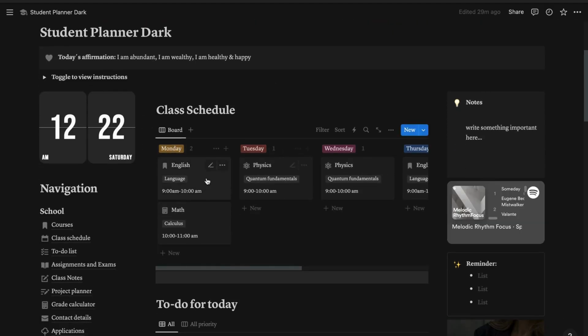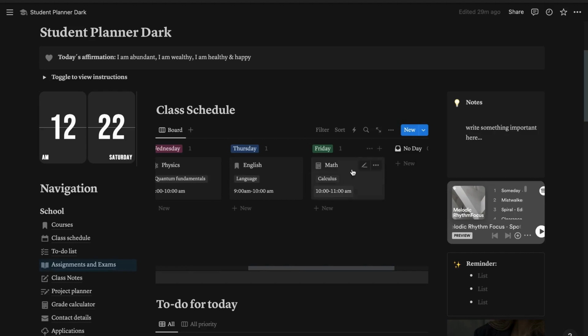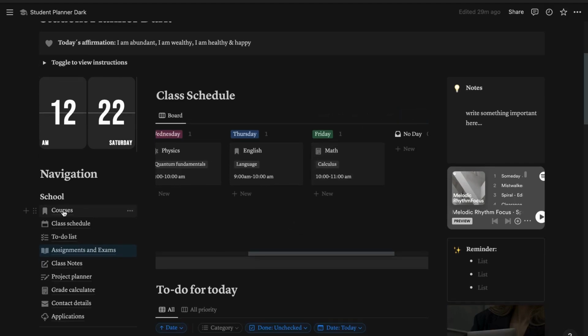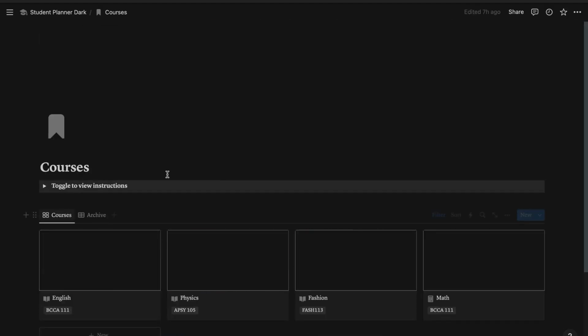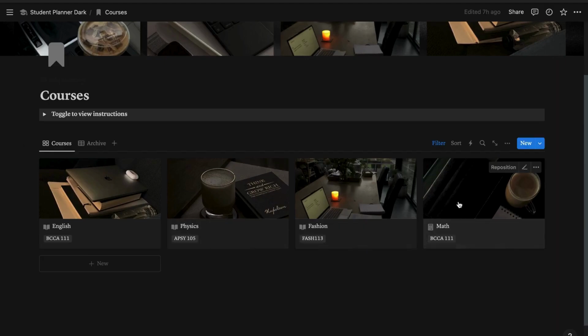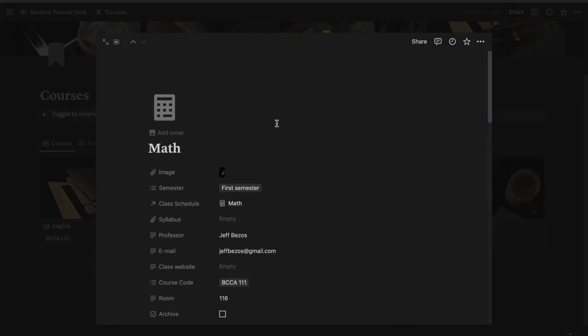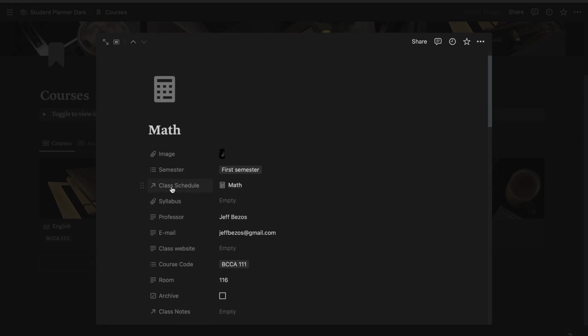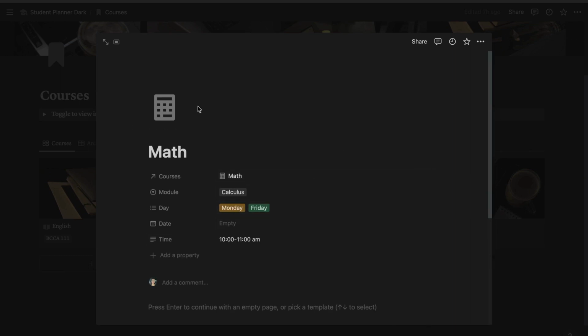Then you will see that updated right here. There's the math class, and then here on Friday, there is our math class. And so now if we go back to our courses and we go into math, the one we just created, then you will see right here where it says class schedule, here is our math schedule, and you can go in here and there you will see your class schedule.